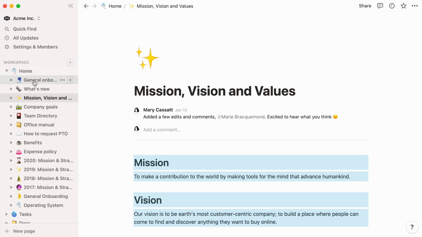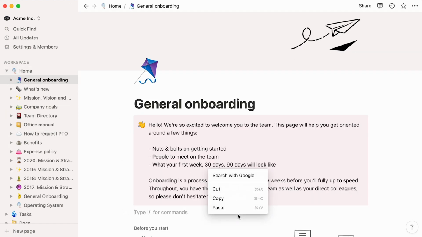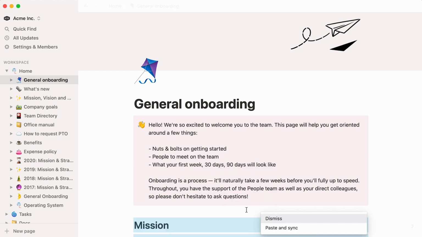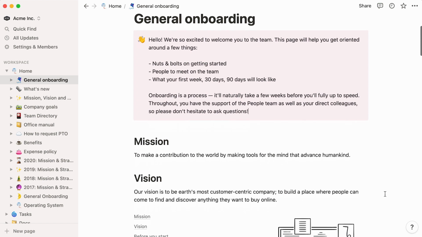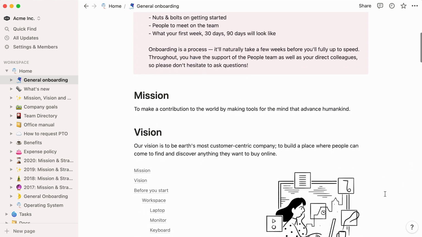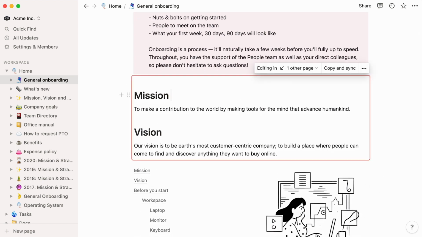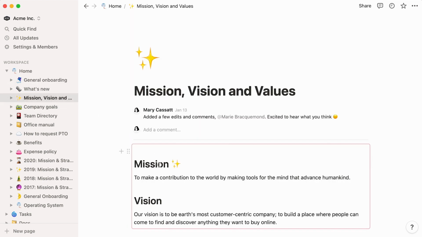Let's go back to our page, paste in the content, then select Paste and Sync. Your content is now synced. Consequently, the changes made to this text, whether in the original page or here, will be updated in real time. This saves you from having many outdated versions of the same content.